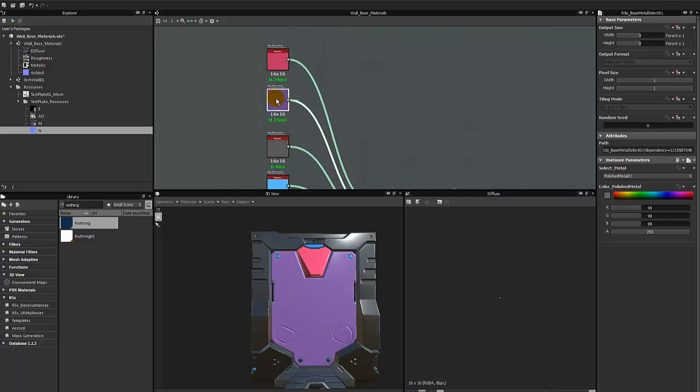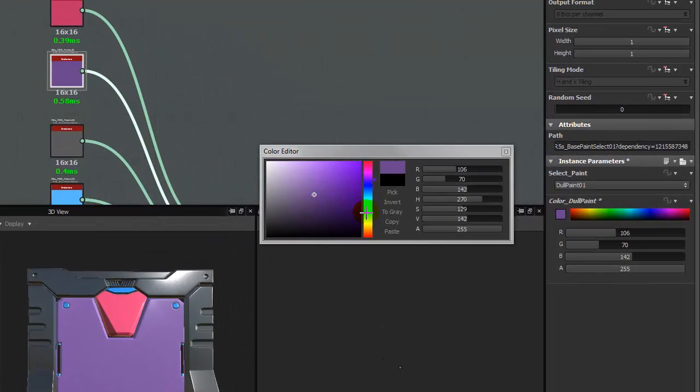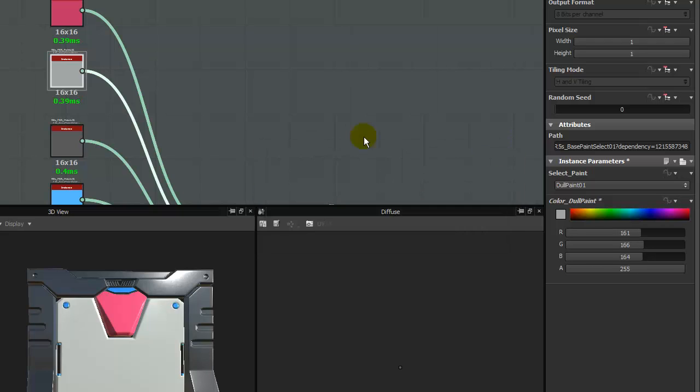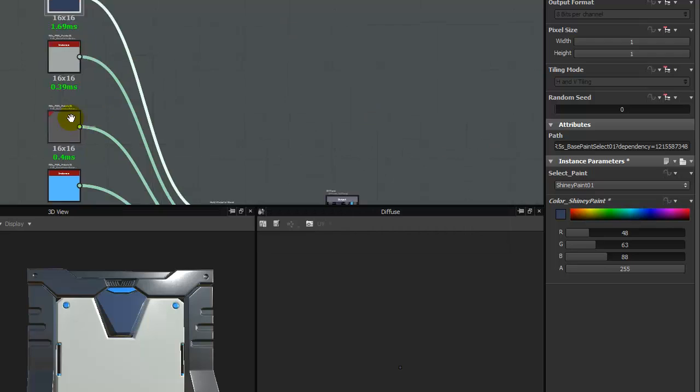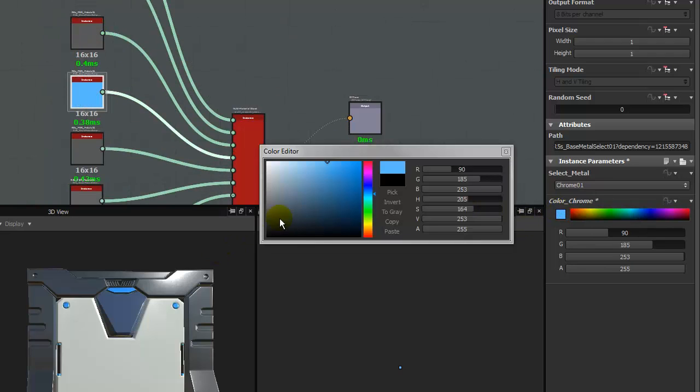So the paint. Let's start with the purple. Make something like a desaturated green type thing. Sure. Alright. For that pink thing on the top, I'm thinking blue. I kind of like that. Something like that, maybe. Alright. Chrome, that's an easy change.